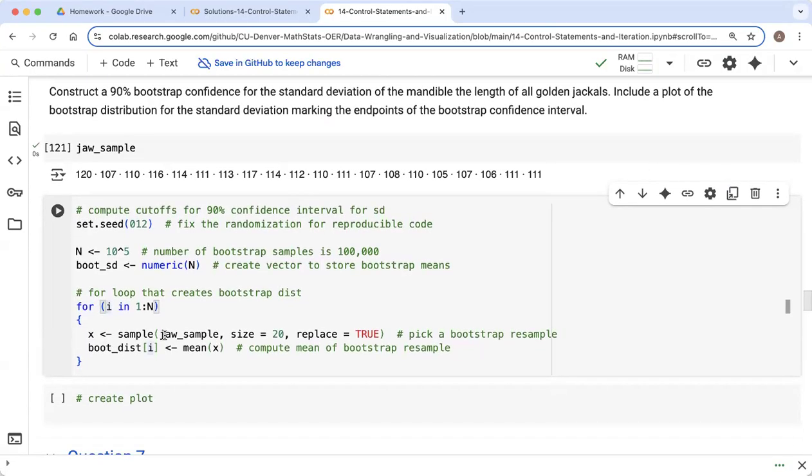So we're going to use the same original sample, jaw sample, to pick from. We're going to pick 20 values because, again, our original sample was size 20. So that's why my resamples are all going to be size 20. And I want to set the replace argument to true so that each time I pick a value, I place it back and I'm able to pick it again later. So this is our bootstrap resample.